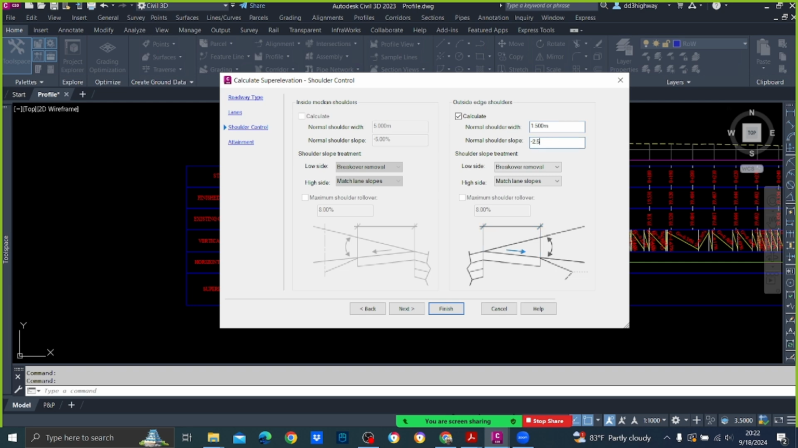So it asks shoulder slope treatment. There are two treatments given. Breakover removal. Low side is breakover removal. And high side, match lane slopes. So I think it has to come the other way around.